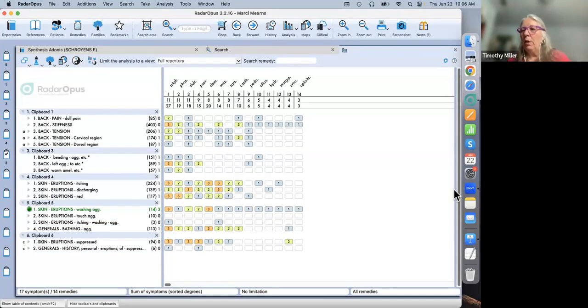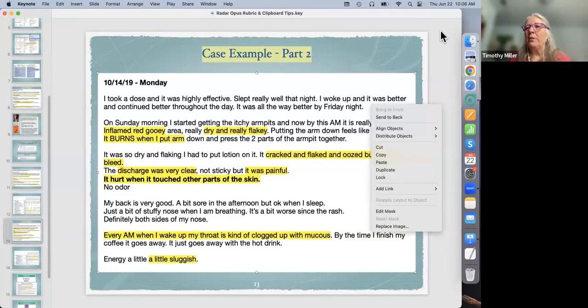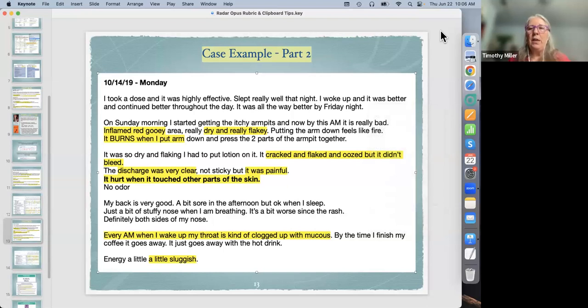Okay, so what happened? It was highly effective, says he. Slept really well, was all the way better by Friday night. Now, what do we expect when the suppression is lifted because we gave the sulfur? We hope the rash comes back, right? Voila. Sunday morning, started to get the itchy armpits. Well, we expected that. Inflamed and gooey, really dry and flaky. It burns when I put the arm down.